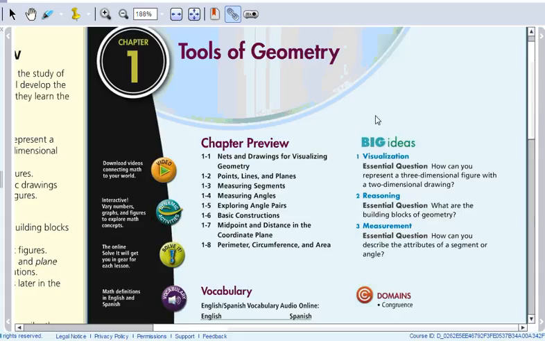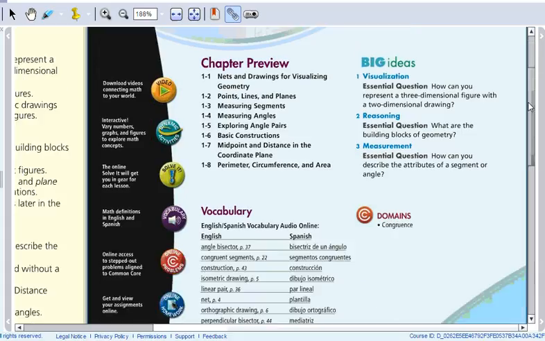And our big questions, these are big questions. At least a couple of them are specific to one section, but they're kind of our thought questions. The first one: how can you represent a three-dimensional figure with a two-dimensional drawing? Second one: what are the building blocks of geometry? And the third one: how can you describe the attributes of a segment or an angle, or as we go on, a point, a plane, all these things that get us into thinking more geometrically?